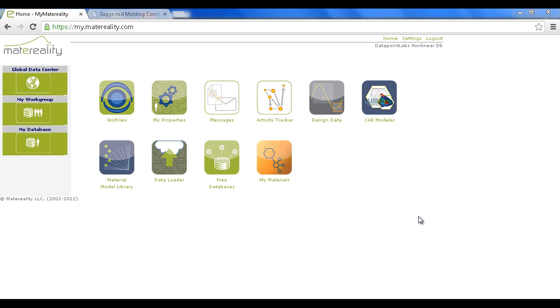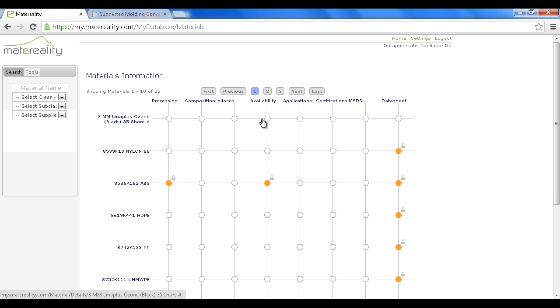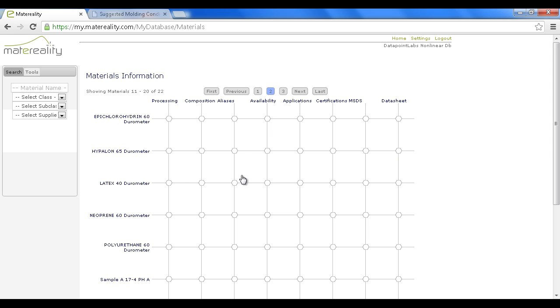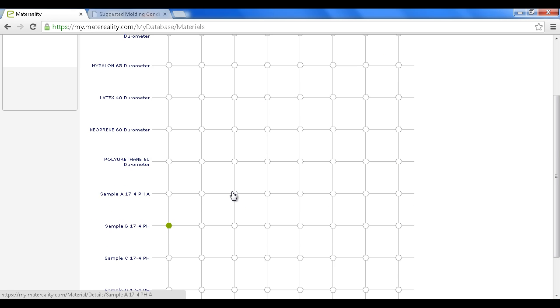In this video, I will show how to add processing conditions to a material information stack. The best way to get there is to use the My Materials app. And here, I will first look for my material, which is a metal injection molding feedstock. And to it, I'm going to add processing conditions as shown below.